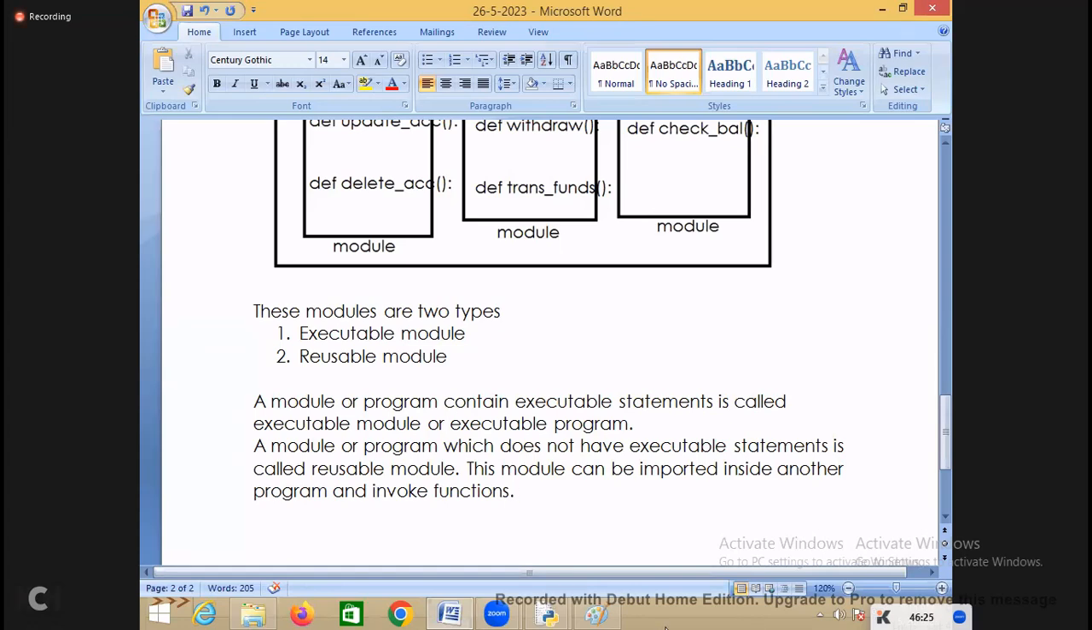Please just try to understand what is an executable module and what is a reusable module. A modular program which doesn't have any executable statements is called which module? Reusable module. And this module can be imported inside another program and invoke which one? Functions.